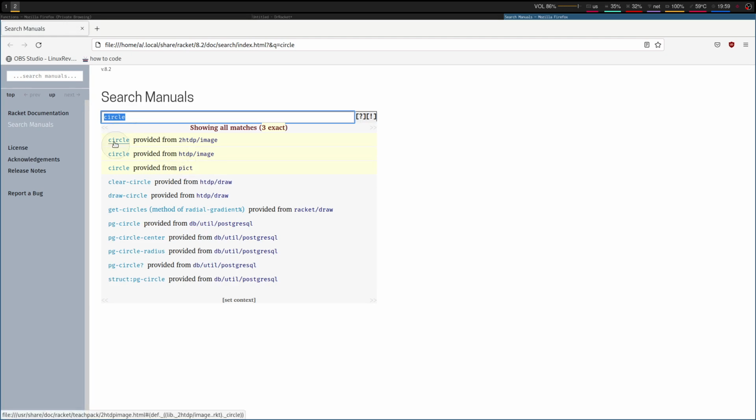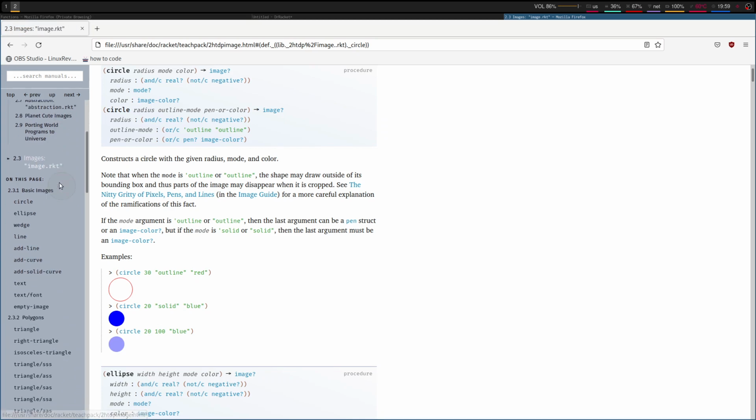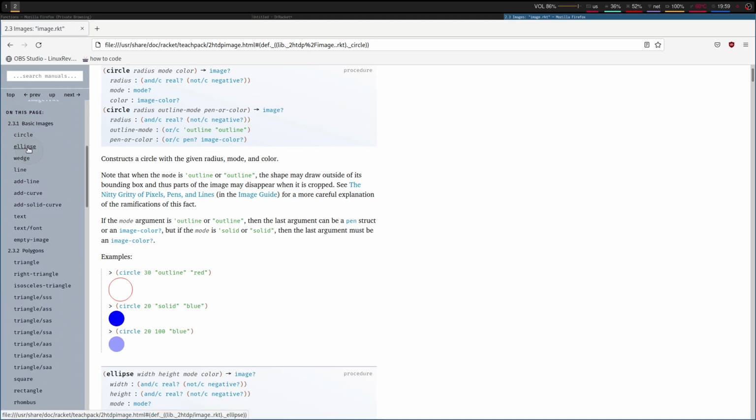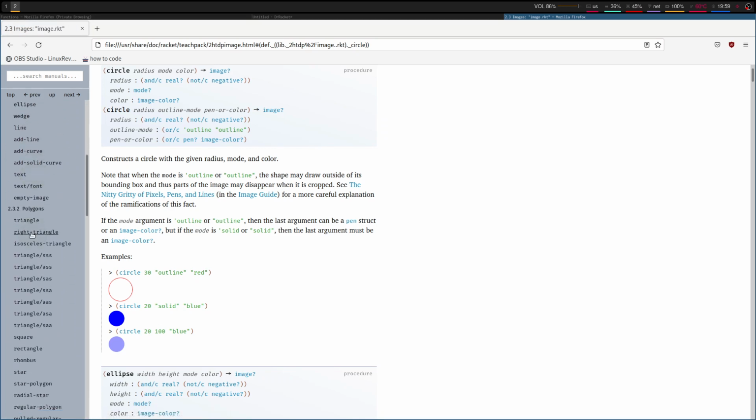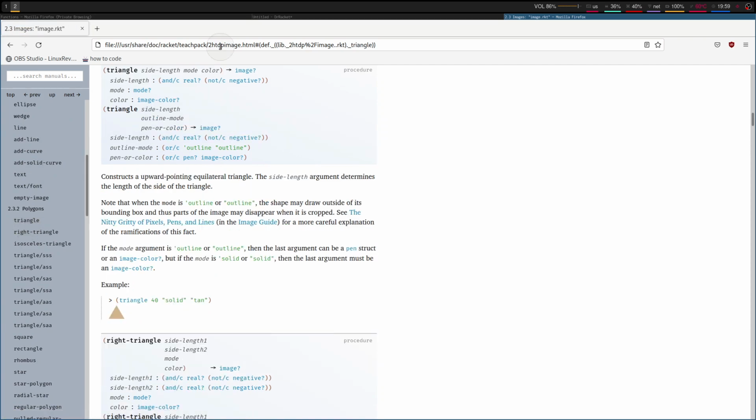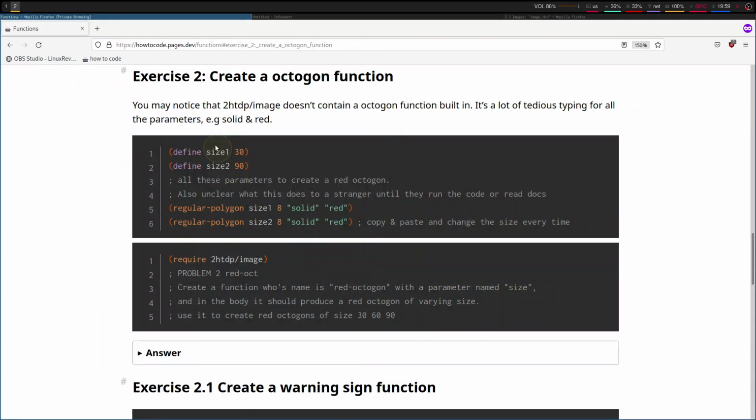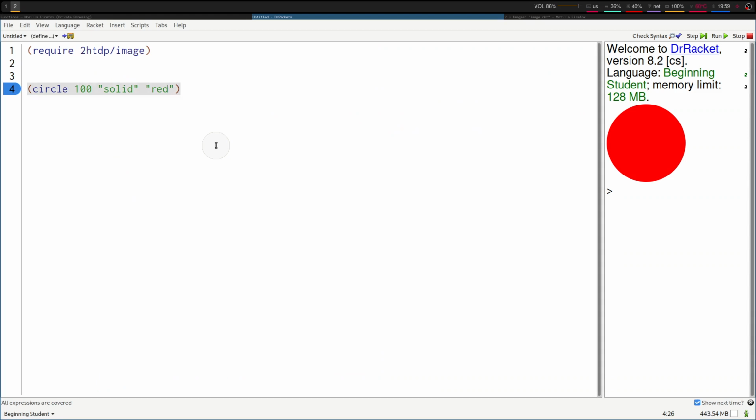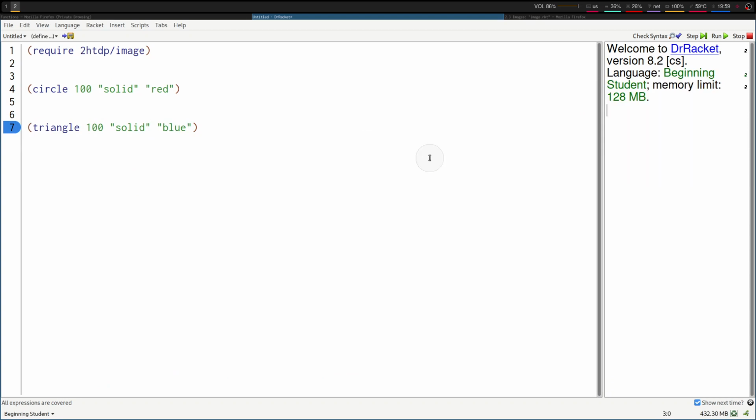All right. So click circle, and once it loads up, you can see on the left hand tab there's all these shapes that we used. Some of them we used, such as triangle, right? Triangle. Let me type it in. Where's my window? Here it is. So triangle 100 solid. Let's do blue. Hit Control R. There's a triangle.